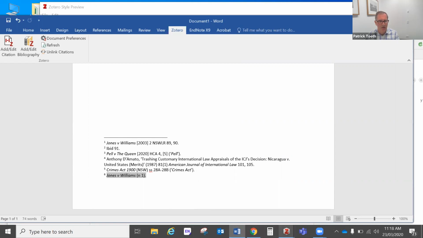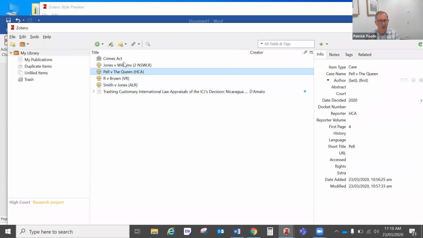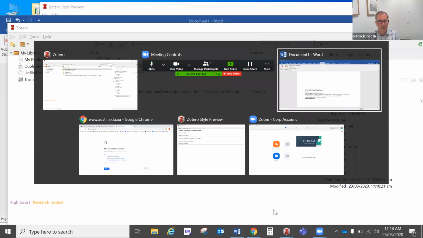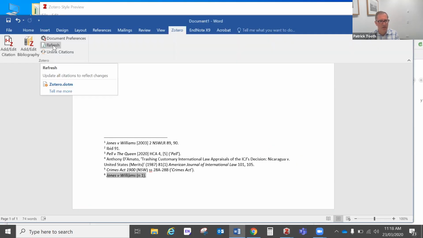So I'll go back to my Zotero library. I'll open up Jones. See, I don't have a short title. So I put my short title, it's just Jones. Go back to my Word document. And you'll see here there's a refresh button. So when you see some mistake in your footnotes, you can change them back in your Zotero library and then use this refresh button to refresh everything. So now my short title appears up here, and in the repeated non-consecutive citation, I'm referring back to Jones.